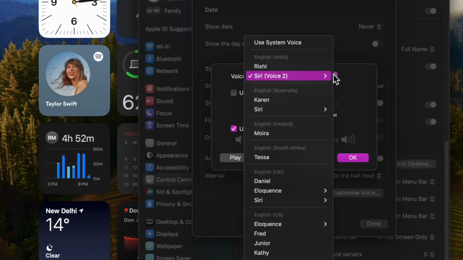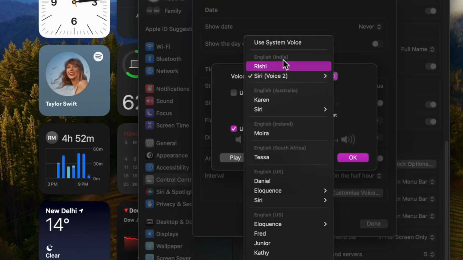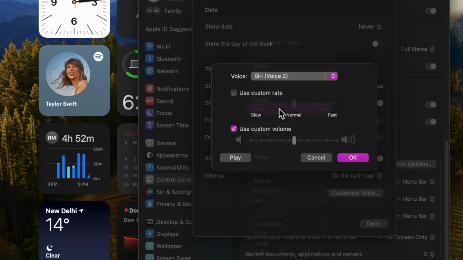Then you can use the drop-down list next to Voice to pick a preferred option. To review additional voices, scroll down and choose Manage Voices. You can then use the play icon to hear a voice and the download icon to install it. After that, click on OK when you finish.